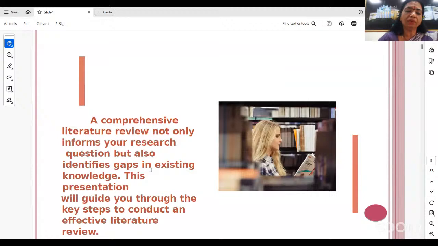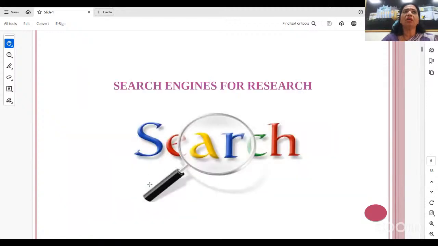Okay, so what I mean by literature review: a comprehensive literature review not only informs your research question, but also identifies gaps, as I already explained. You should find what has to be done in that particular field, and you should not repeat whatever has been done already. Rather, you have to find out what the gaps are and where you can add your contribution. So let me come to the search engines for research.